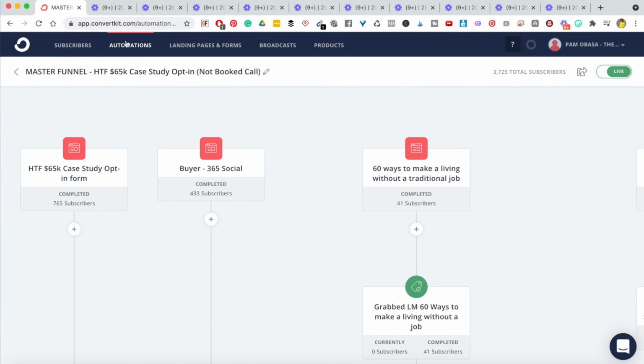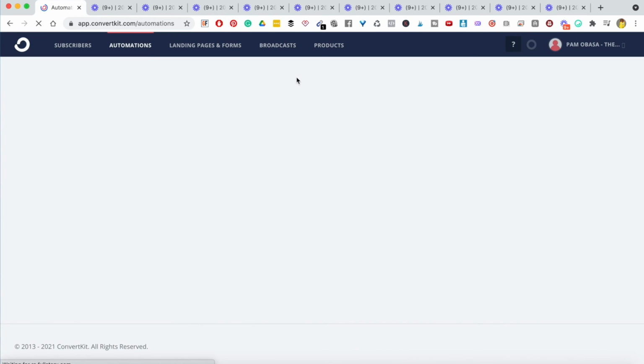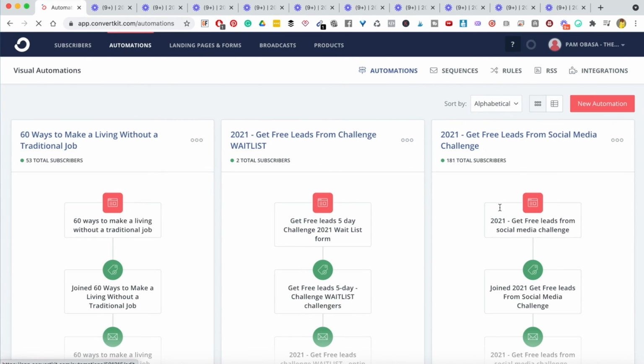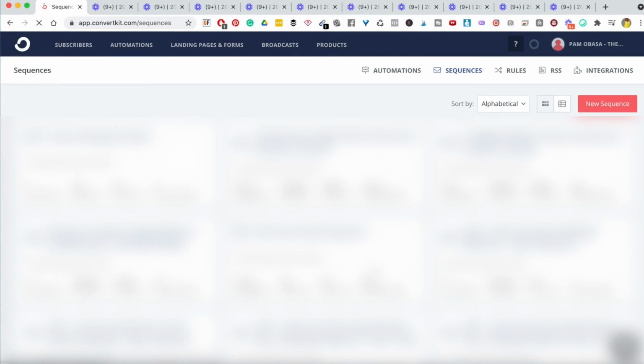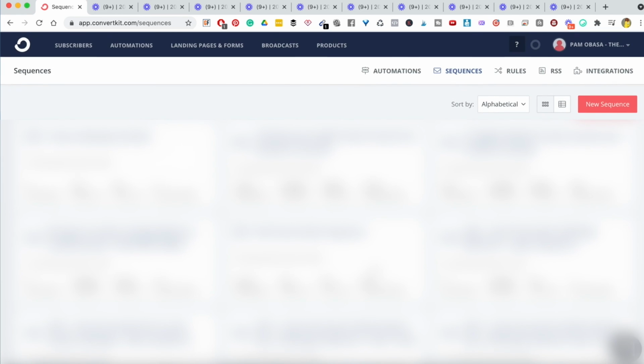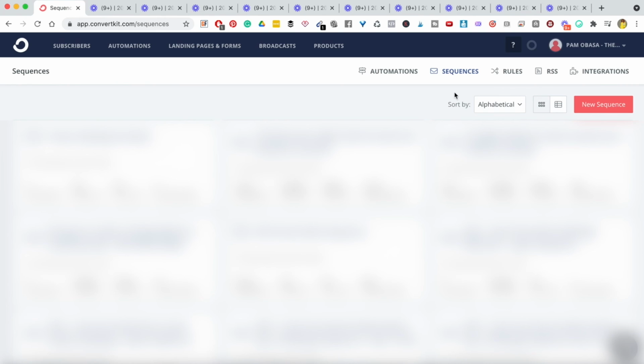Now, how do you create yours? So we go back over here to the general automations. Before you can create automations, you need to create something known as a sequence. So let's have a look at that. So over here, I'm going to click on sequence. And again, we have literally, I don't even know how many sequences we have, close to 100 at least, sequences for various emails. So to create a sequence, to create an automation, you begin with a sequence.